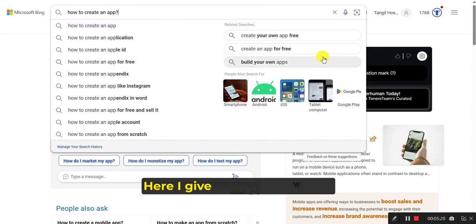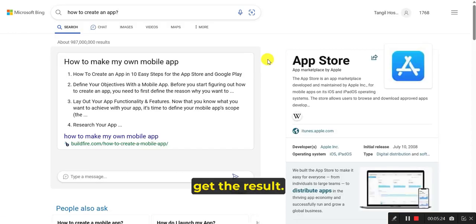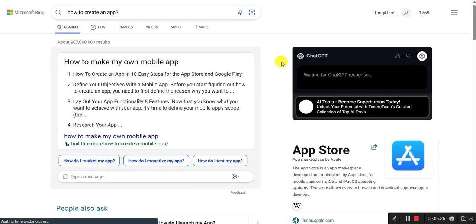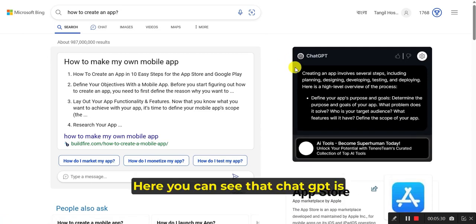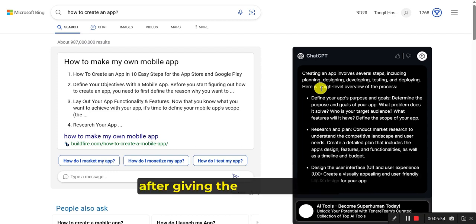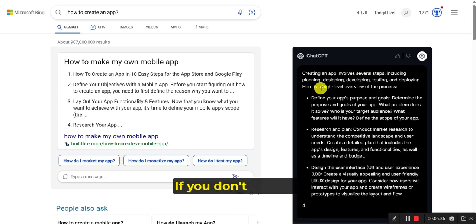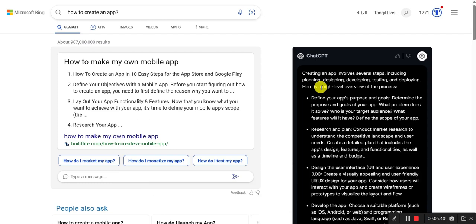Here I add the question mark and press Enter to get the result. Here you can see that ChatGPT is giving the result automatically after adding the question mark. If you don't add the question mark, you will not get the result.